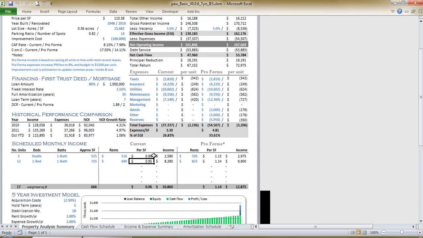So when you enter that in, you'll see here, right now he's getting about 98 cents a square foot for his studios and 95 cents a square foot for his ones. Well, fortunately for us, the market for a studio is about $1.13 or closer to $1.15 per square foot, and $1.14 for 1 bedroom, which means he's under market.